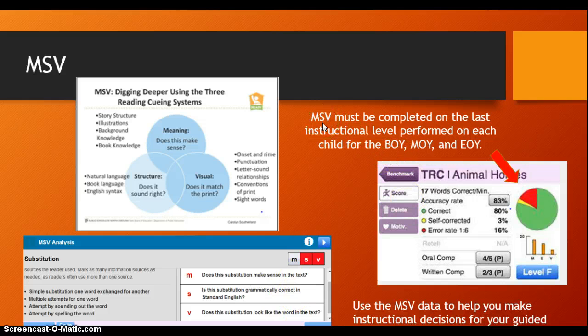So DPI has suggested that MSV be completed on the last instructional level performed on each child for the beginning, middle, and end of the year. That does not mean that you have to go back. If I'm testing Johnny and he's already read 3 books with me and keeps moving up, you only need to do the MSV on the last instructional level that it stopped on, and that's the only time you need to do the MSV. And remember, once you go to the summary page that looks like this, it'll have an MSV tab right over here. If you click on that, that's where you can code your MSVs.